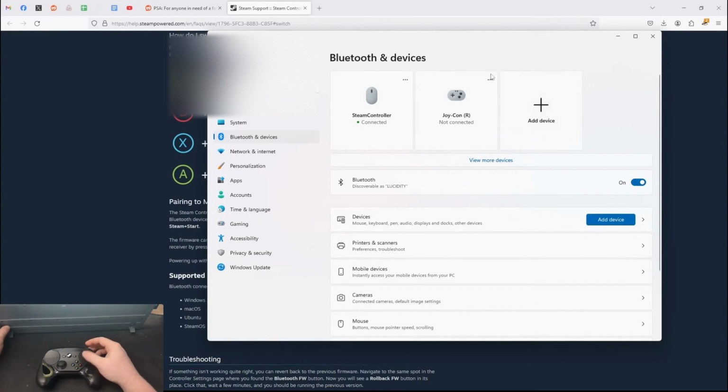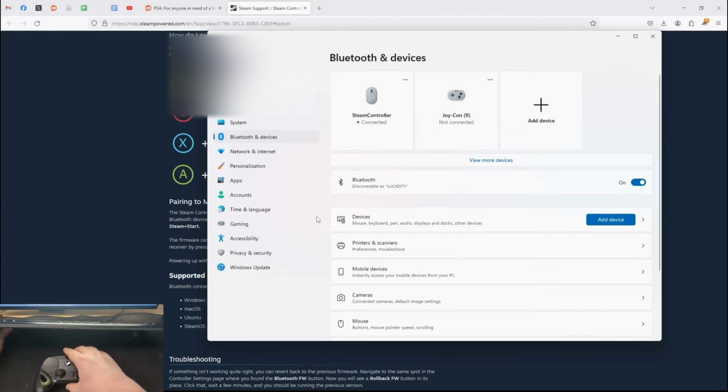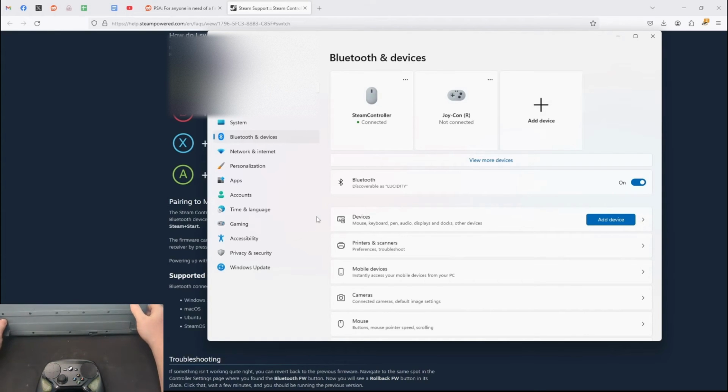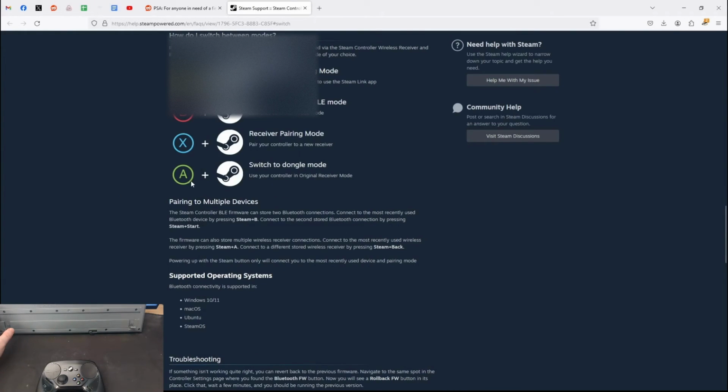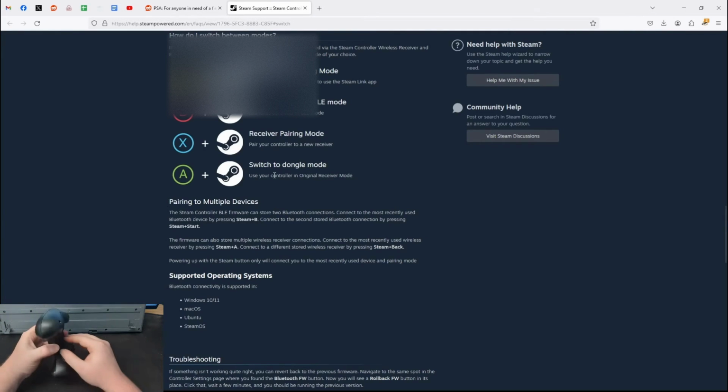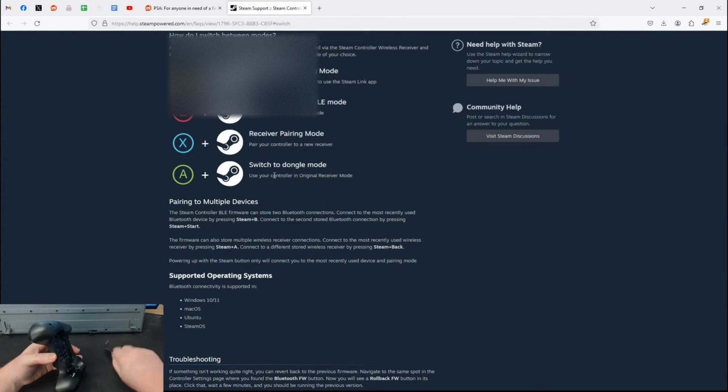And as you can see, lizard mode is still running. So the next step in this process, we've updated the firmware, we've confirmed that the Bluetooth mode works. I, however, want to use the actual dongle. I just wanted to confirm that the Bluetooth was indeed working, so we're going to turn the controller off. And now we're going to switch to dongle mode, which is original receiver mode. Pair your controller to a new receiver.